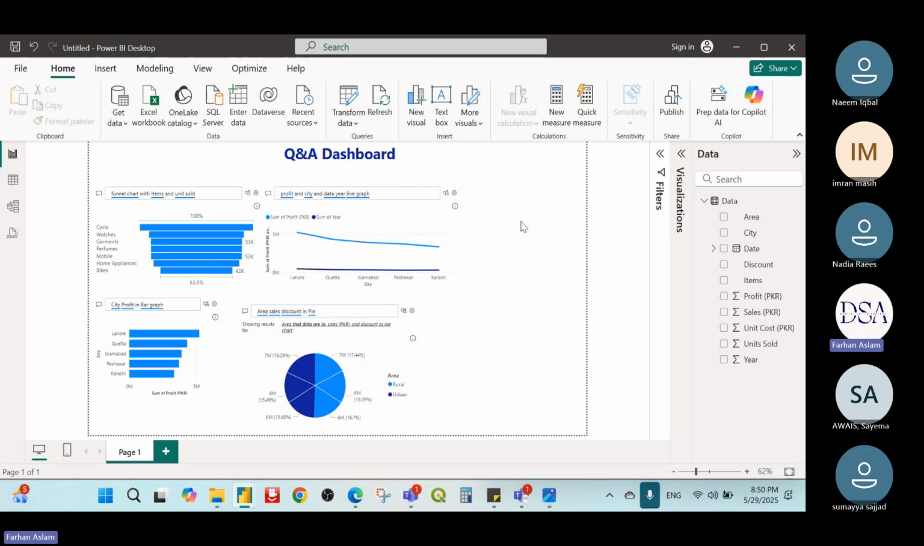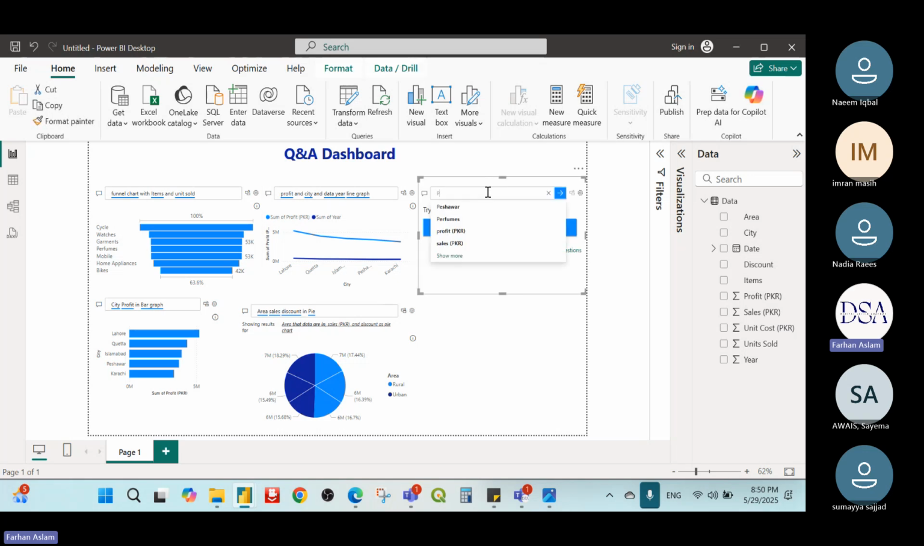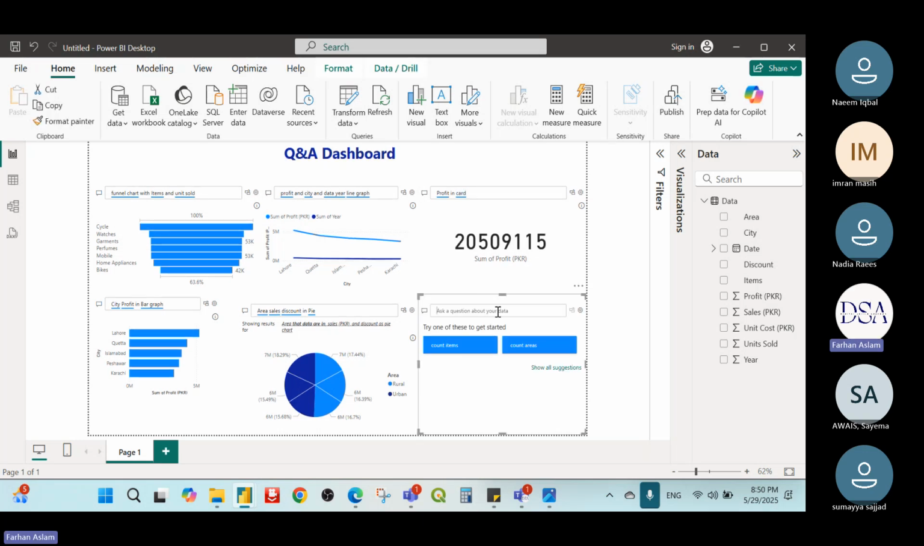So one more, the last graph for this question and answer session. Maybe you can add cards here. So let's say profit in card, simple three words, and the card will be generated like this. So similarly, you can add a table with item, city, and profit. Maybe this kind of chart. So you see a table generated based on three categories or three variables.